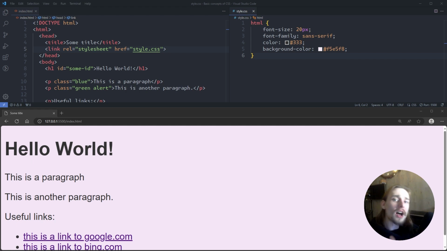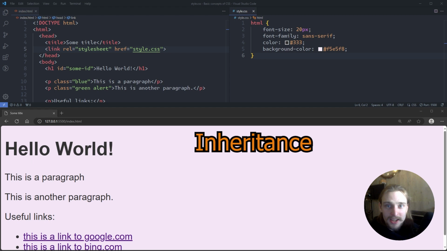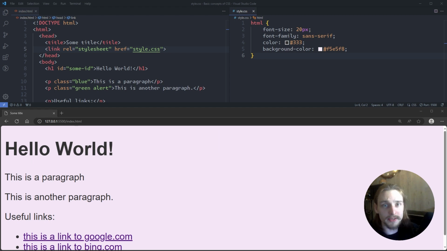Also, you can see that while we specified the font size and font family just for the HTML element, all other elements on the page also have the same font size and font family. This is because of inheritance. Inheritance is a mechanism that allows elements to inherit properties from their parent elements. In our case, the HTML element is the parent element of all other elements on the page. So all other elements inherit properties from the HTML element. This is why all other elements have the same font size and font family as the HTML element.